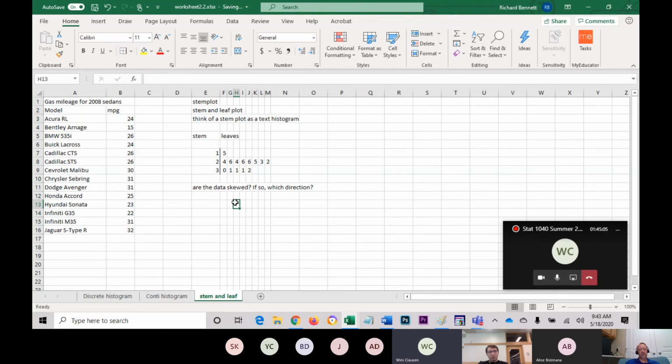Right skewed? Yeah, I would definitely go right skewed. You've got a much bigger tail on the right side than you do on the left side, because this clearly is your peak.